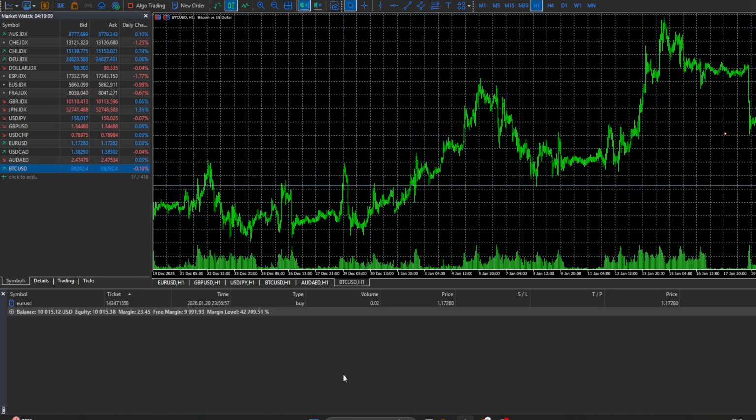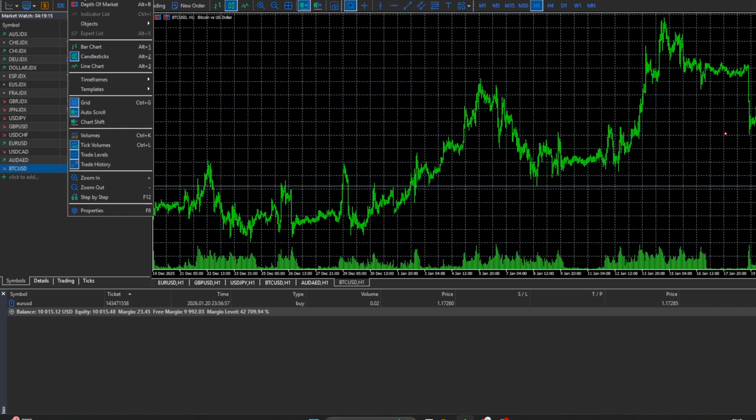Let's start from your MetaTrader 5 platform with a chart already open. It can be any chart you're working on, a currency pair, a stock, or any other instrument. Make sure the chart window is active, meaning you've clicked on it and it's highlighted. This is important because the changes we're about to make will apply to the chart that's currently selected.